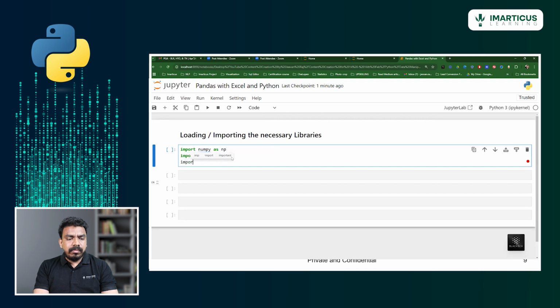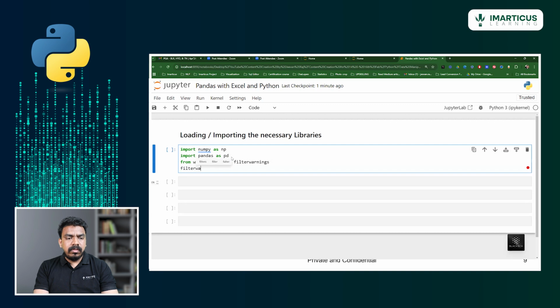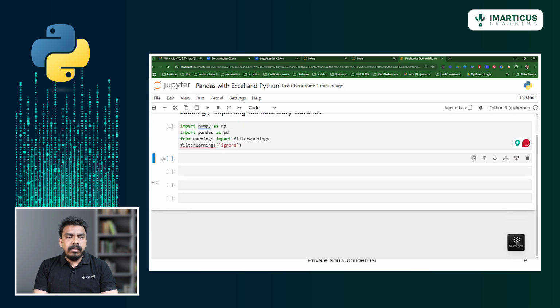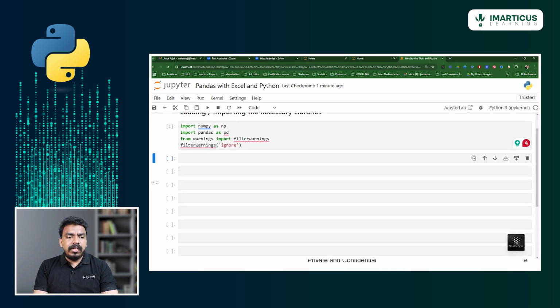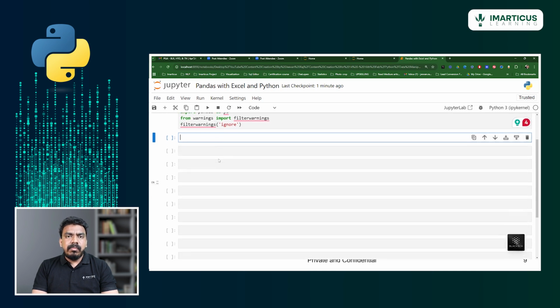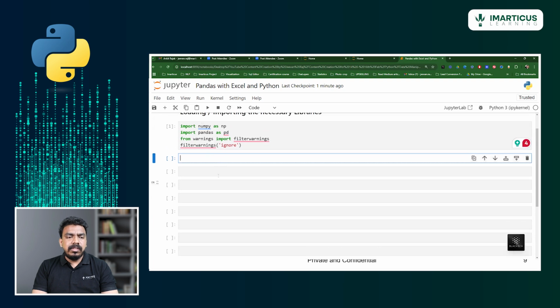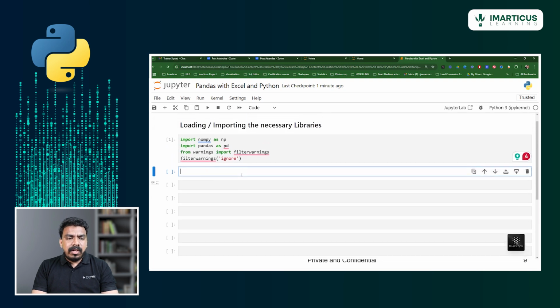So let me also import warnings. Let me write from warnings import filterwarnings, and ignore. So I am importing filterwarnings, so whenever there are warnings, this will ignore those warnings. Warnings are not an error. They are just warnings based on packaging issues, etc. So I have imported the necessary libraries.